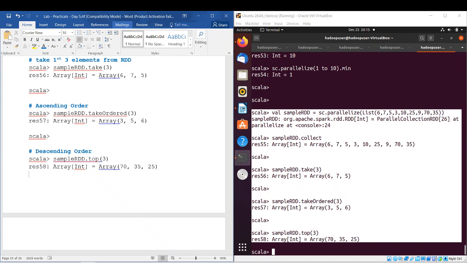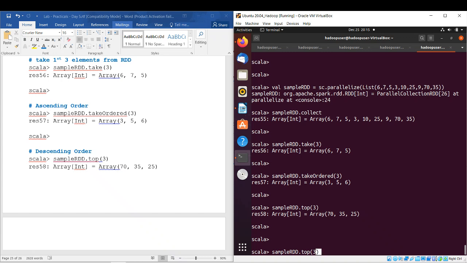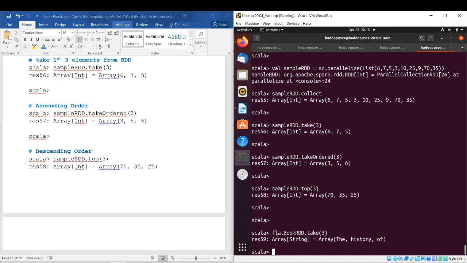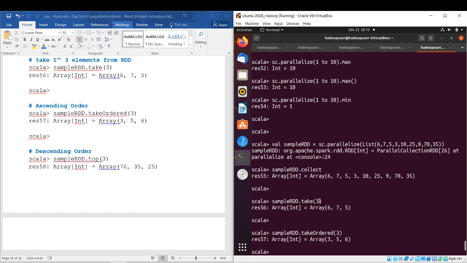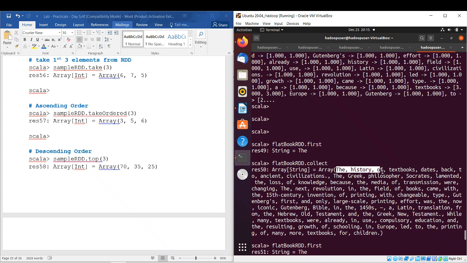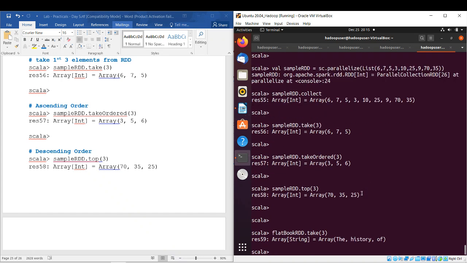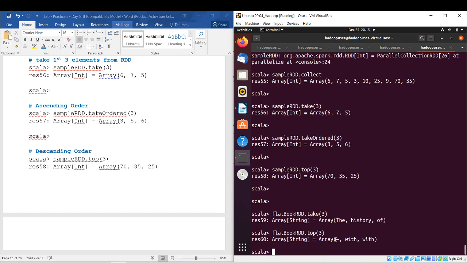You can also run it on the flatbook one as well, but over there the result will be a bit difficult to explain. So we took this simple example, but you can also run the flatbook RDD. Take 3 will take the first 3 words, the history of. Of course, if I scroll up, the first 3 words are the history of. So take is giving me the first 3 words. Top will give you a descending order.